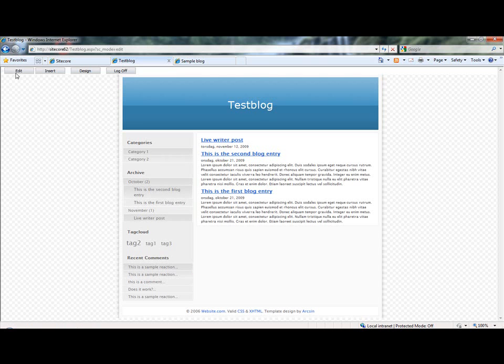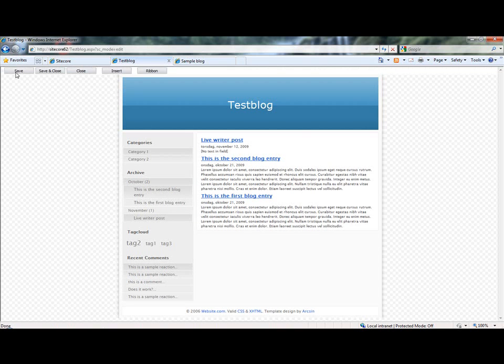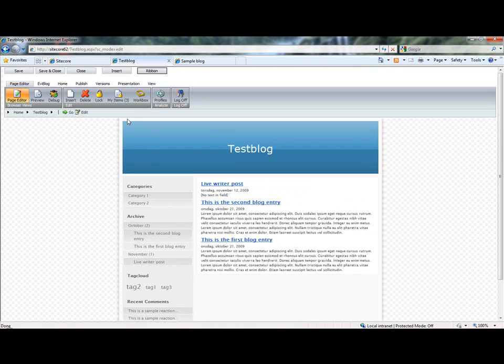In edit mode, we click the edit button. Let's hit the ribbon. And now we have our own EviBlog tab, where we can create a new blog, a new category, a new blog entry. We can delete our blog, and we have some settings for the blog and the entry.